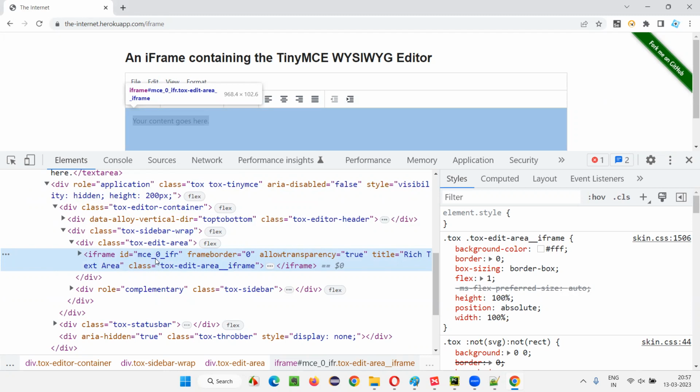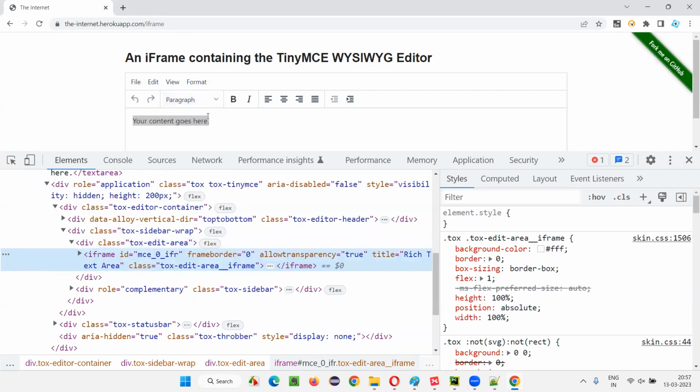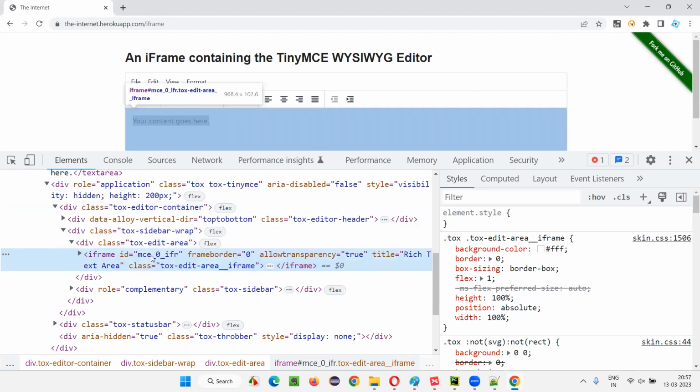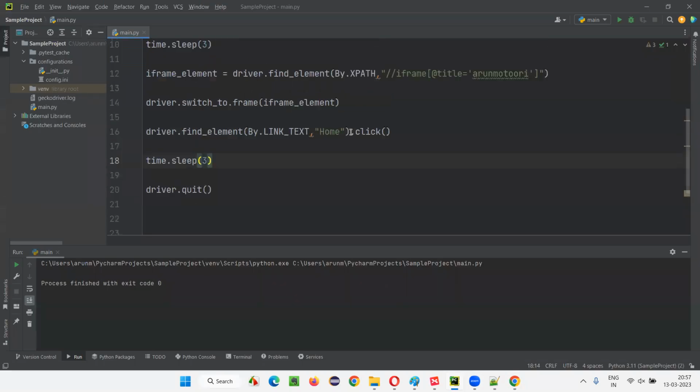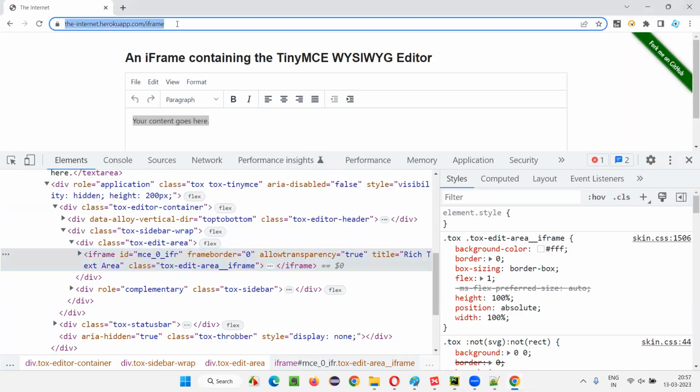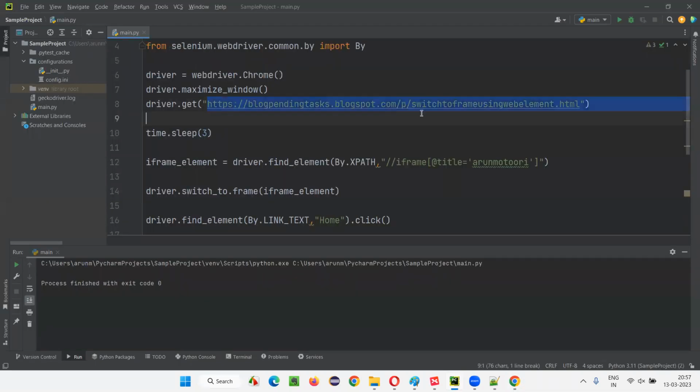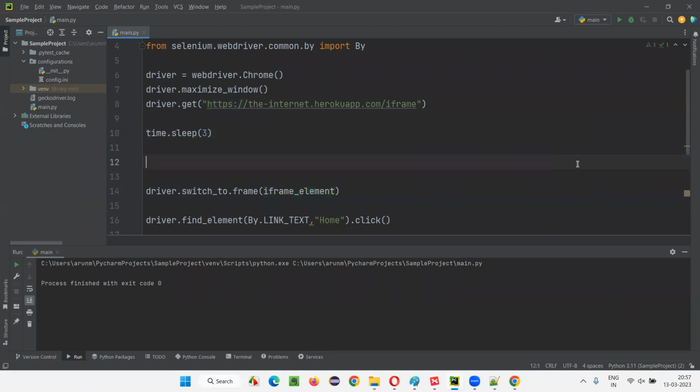I don't have to use the ID or name locator, I don't have to go to that extent. If there is a simple page having a single iframe, and in that iframe there is an element, with the help of index it is very easy, guys. I don't have to inspect this and get the ID or name or XPath, and I don't have to create a web element for this. With the help of index, it is so easy. I simply give this URL here, and for demo purpose, sleep time is 3. Then I don't have to create any web element here.